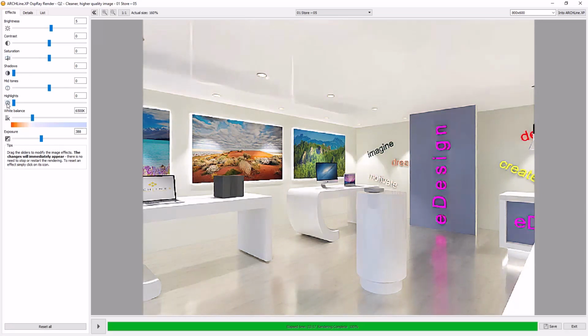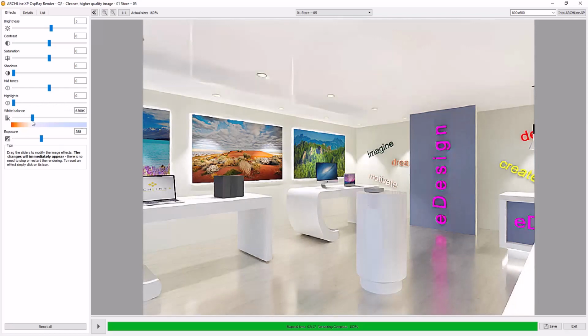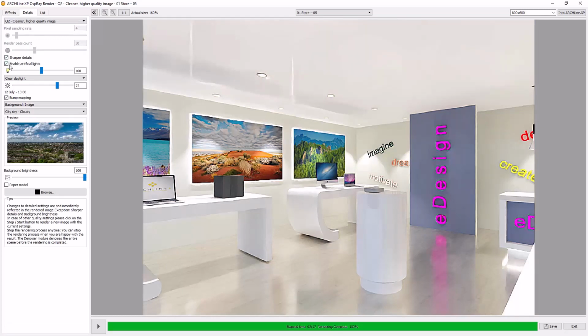The shadows, midtones, and highlights always affect a single value. With shadows, we can lighten the darker areas, as can be observed with the darker object on the table here. The midtones will lighten or darken the midtone surfaces. I'll restore it to the original value. With highlights, we can darken the brightest points in the render. White balance allows us to create a cooler or warmer scene. I'll leave it at the default setting for now. Let's check the Sharper Details option in the Details tab.